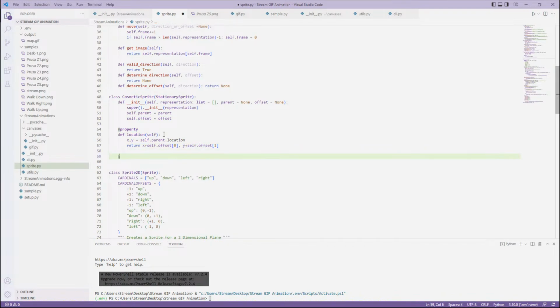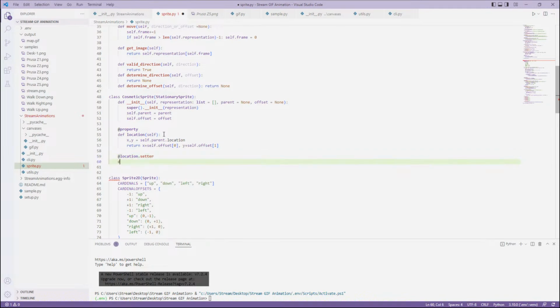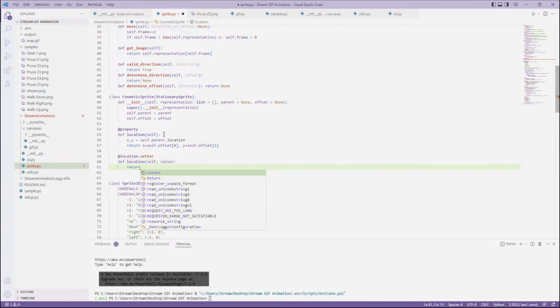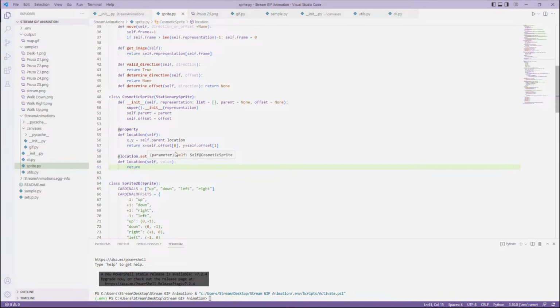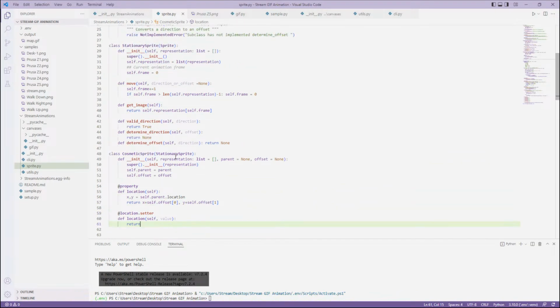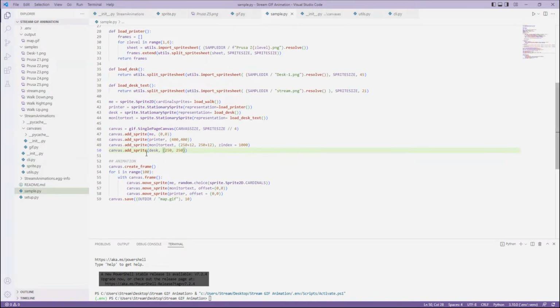And then at location.setter, define location self value return. We don't actually want to do anything. We want to just ignore whatever it's trying to do. So that should hopefully work. I think that's all we got to do. So let's test out this theory.